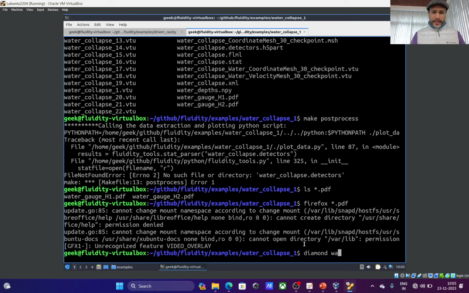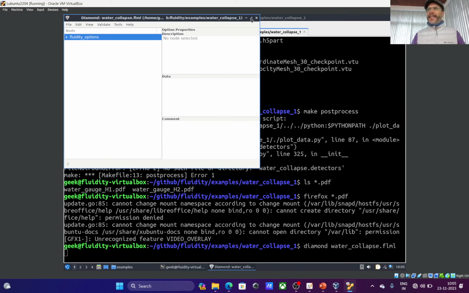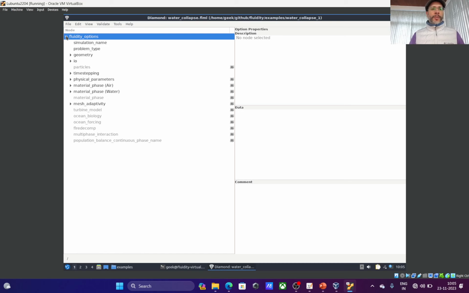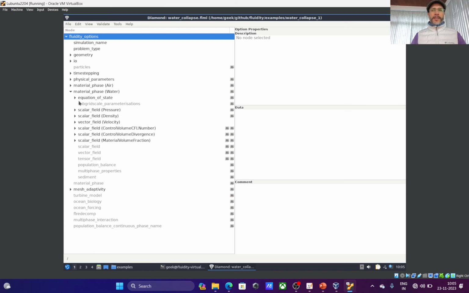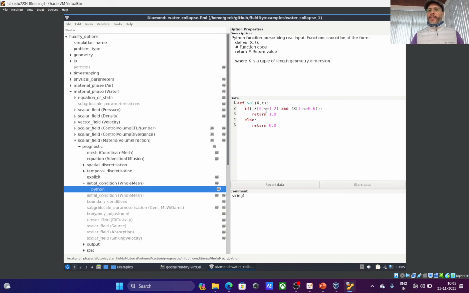So if I open this FLML, which is basically like an HTML markup language file, this shows me all the options. So now I can play around with this. Okay, so here we had water, so we had initial volume of water, right, where the dam was. So we had a volume fraction, which is basically how much volume is water, how much volume is air. So here initially we have a Python script which says if your x coordinate is less than 1.2 and your y coordinate is less than 0.6, you have water, otherwise you have air. So you can easily define the initial conditions by using Python scripts in this software.